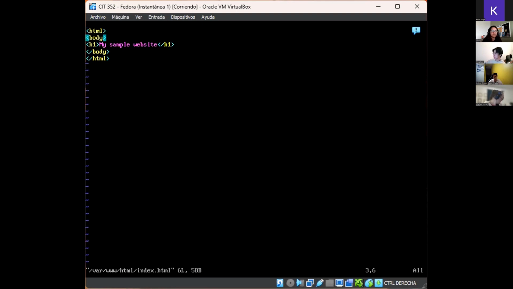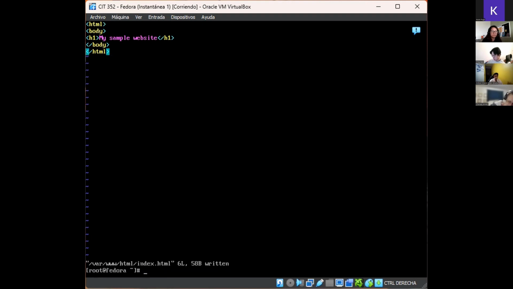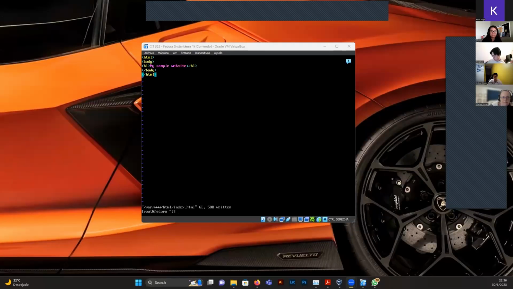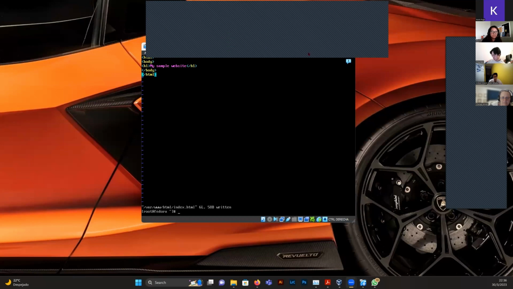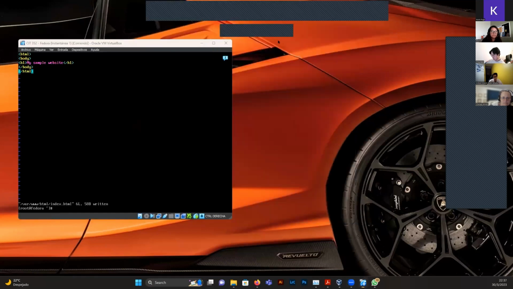So we have HTML, body, my sample website, body, and HTML again. So, well, this file should be blank the first time you open it, but you have to write this. And after that, you choose save and quit, right? And then I'm going to share my screen again, but my whole screen, because we have to open this page that we have created in a browser, like a normal browser.